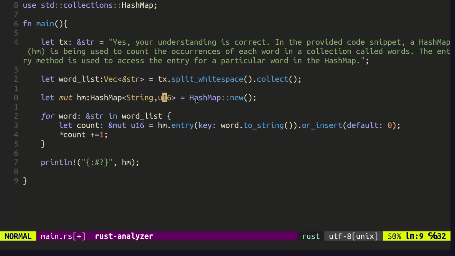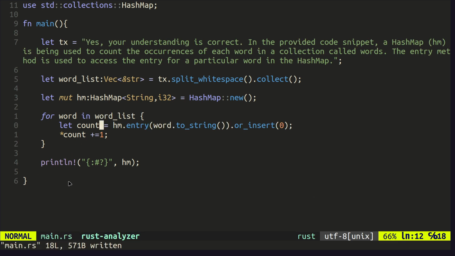Just to prove a point, let's change it to I32. I was about to do that. So I32, and then count knows. I'll turn type hints back off just to make it easier to look at. But there we go. So that's my attempt at replicating the Tim Clicks word count.